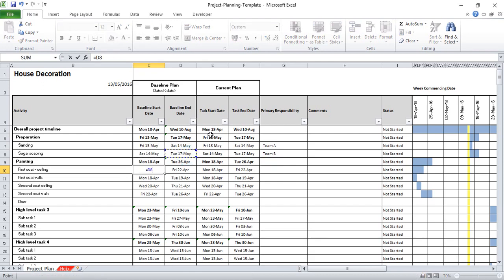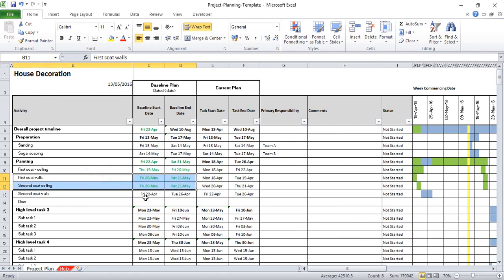In terms of the painting, let's do the same as what we did before. After the sugar soaping, I'm going to give myself a couple of days rest, so I'm going to start the first coat 2 days after that. That will take me 1 day, and then the first coat on the walls will be on the same day, and we'll say that takes another day. I think I can do the second coat on the ceilings on the same day as I do the walls. So I'm going to say that's the same start date, and that can be the same end date. So these two tasks will run in parallel with each other.